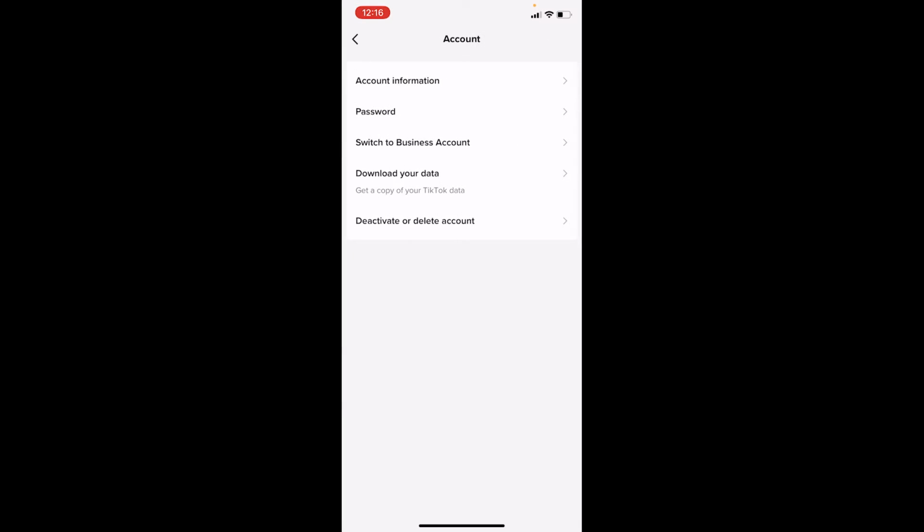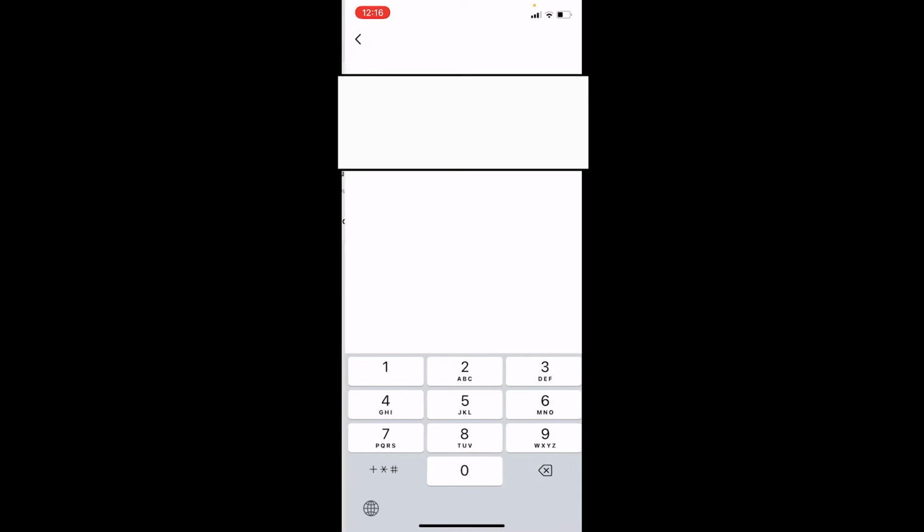Click on it. Once you click on Account, you can see the Password option. You want to click on Password. Now once you click on it, it's going to send a verification code to your Gmail or phone number, whatever is linked to your TikTok account.